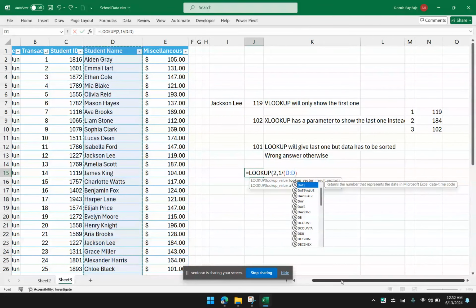And then from here, I can close parentheses and see now I have the last value of the Jackson Lee instances without the need to sort your lookup column. So I hope this helps you see the different options that you have for looking up the last, or let's say the latest, value that you have for your report.